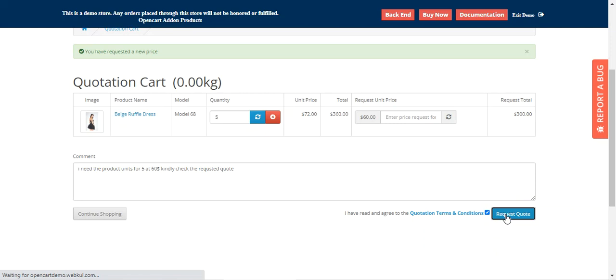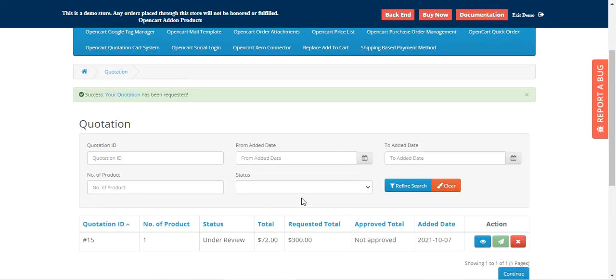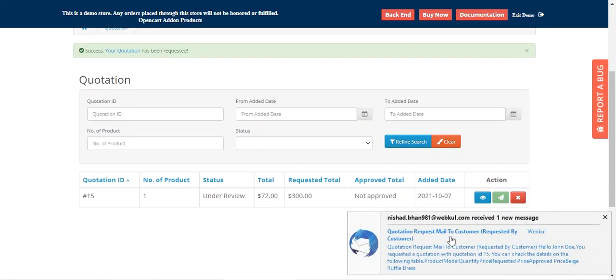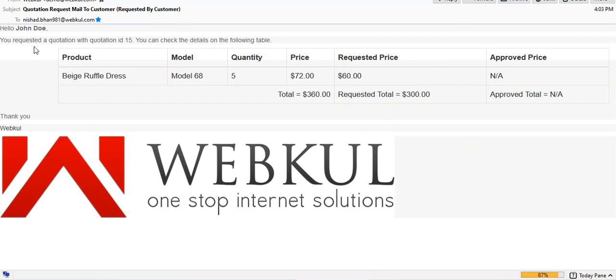Now as soon as we have tapped on the request quote button, the quotation would be sent out to the admin and we'll be able to see our quotation list. And at the very same moment, we'll also receive the quotation request mail to customer when the quotation is requested by the customer, as you can see here. So let me show you the mail as well.